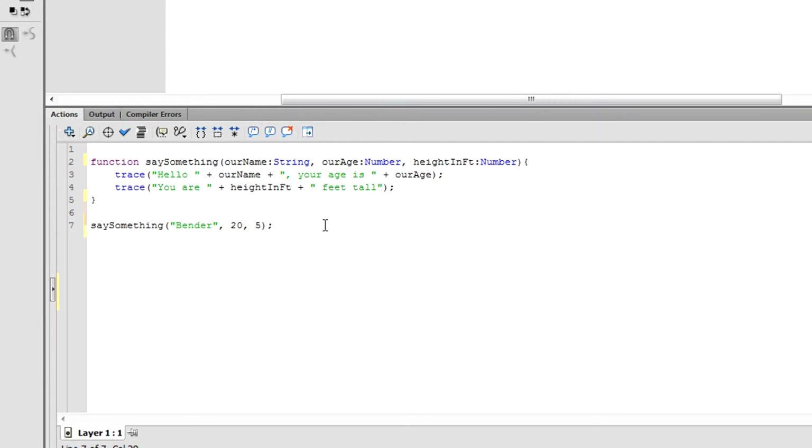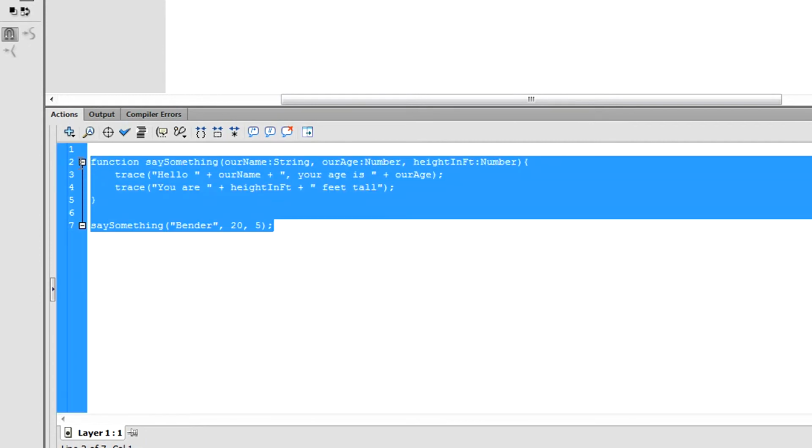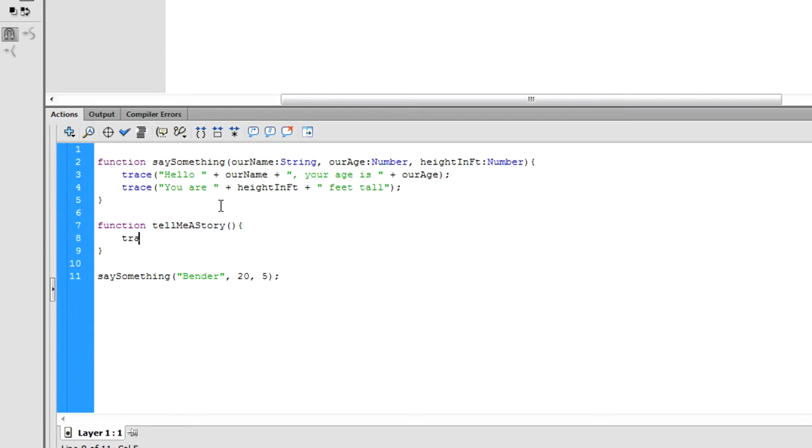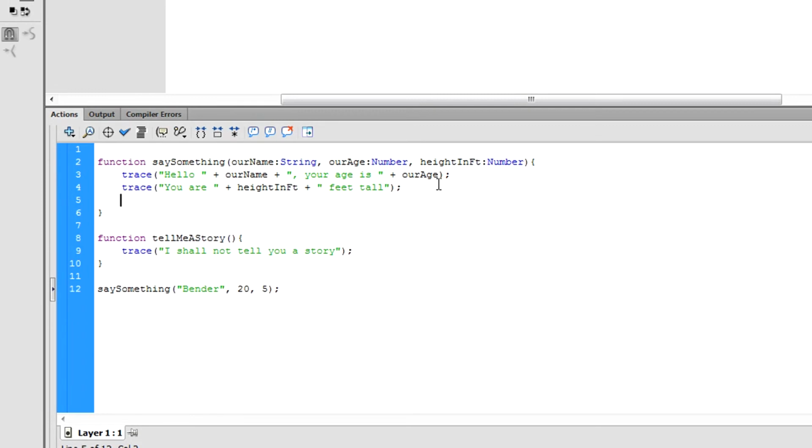Let's see. What else do we want to go over? I think that's actually about it for functions. And just so you know, a function can call a function. So if we say function tell me a story, and we just say trace I shall not tell you a story. We can go ahead in our function, just go ahead and type tell me a story.